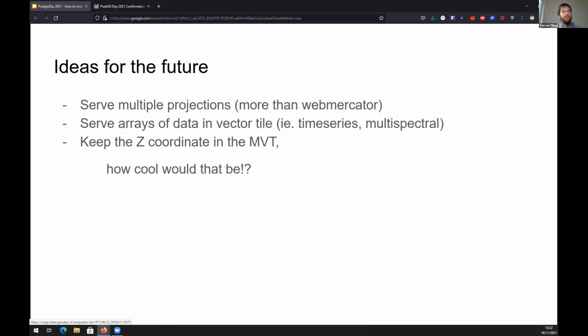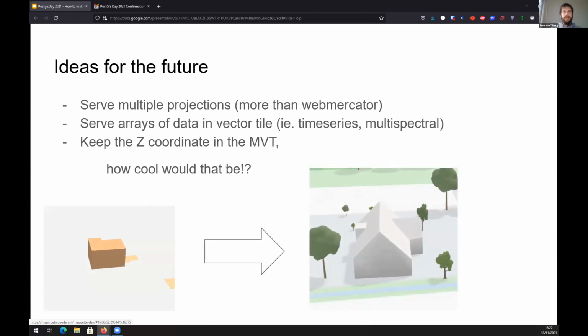And the last one, which we are really longing for, is to keep the Z coordinates. Why throw out the Z coordinate in your vector tile? Because how cool would it be if you go from this kind of view to this kind of view, which in theory would be possible with vector tiles.